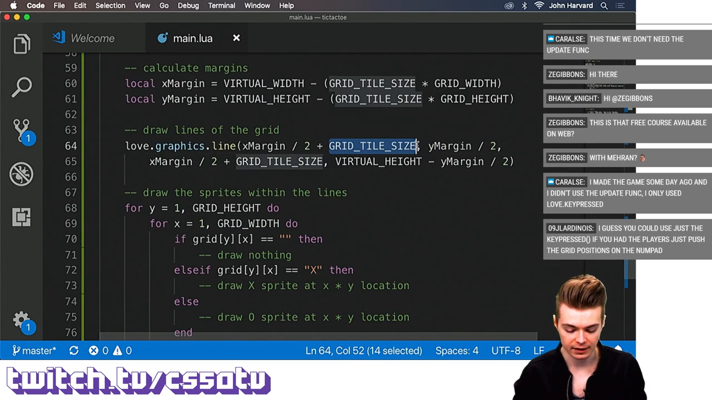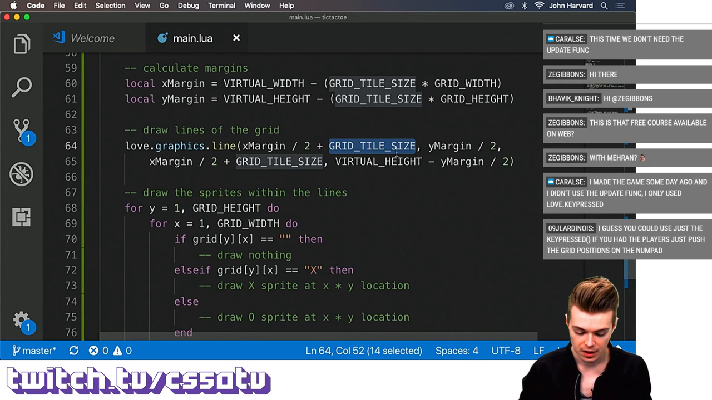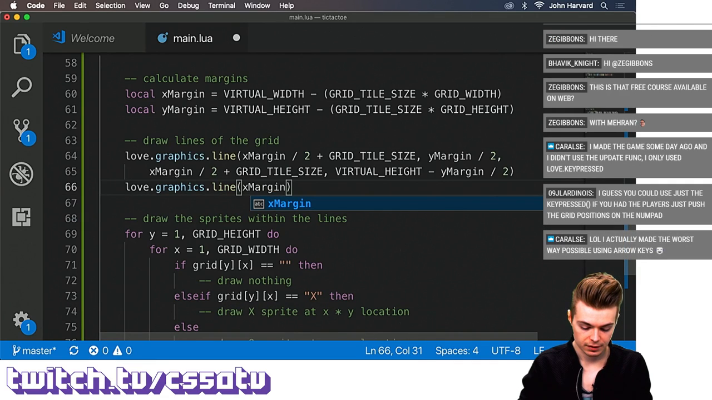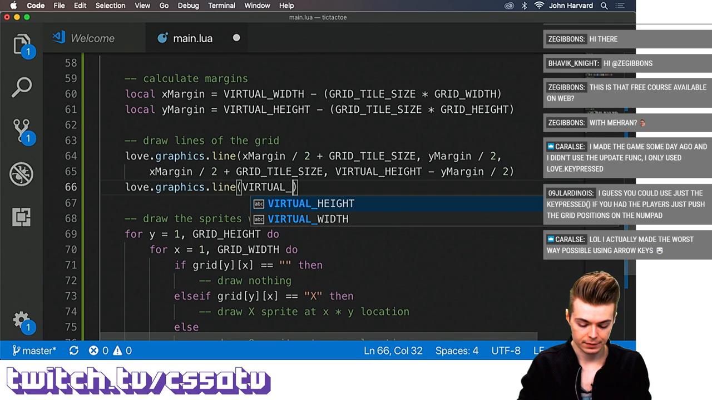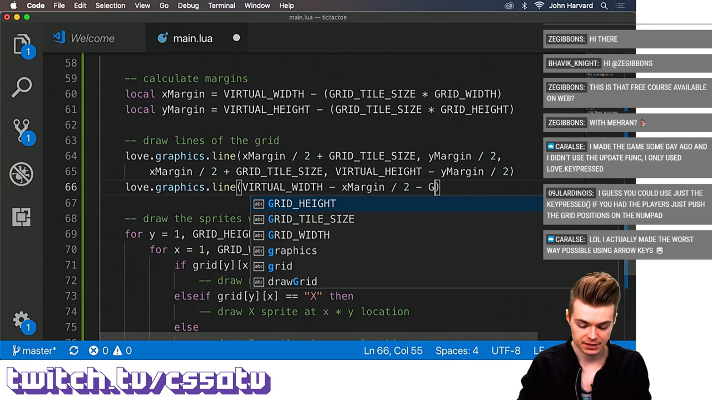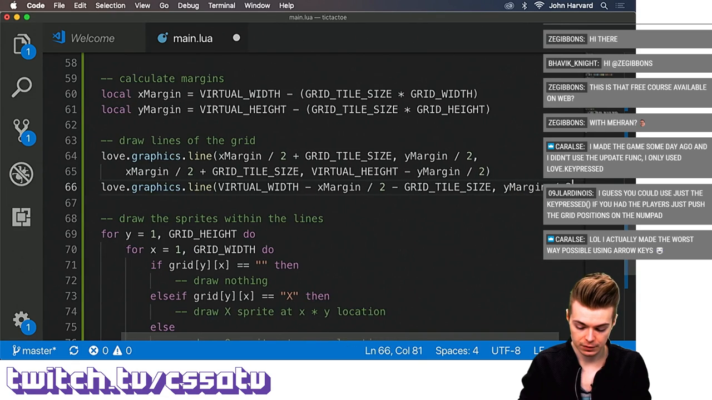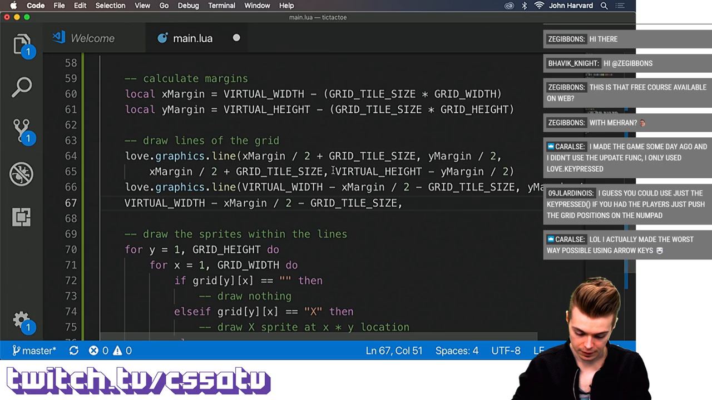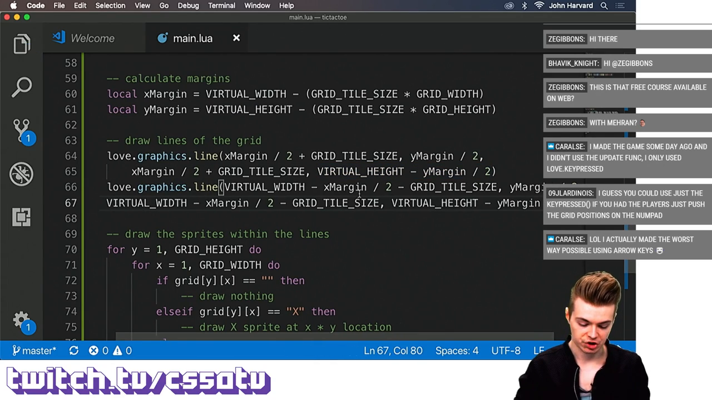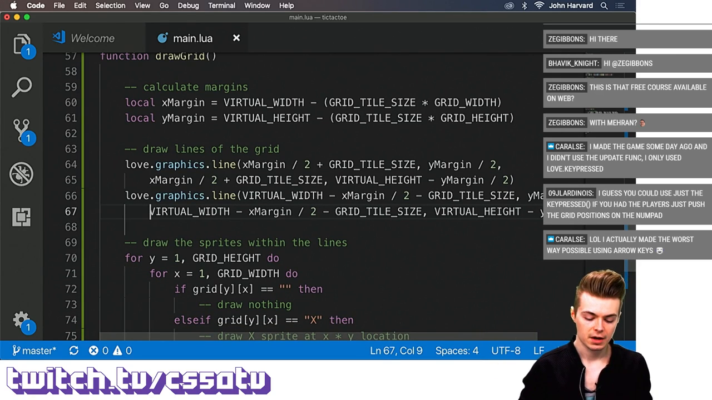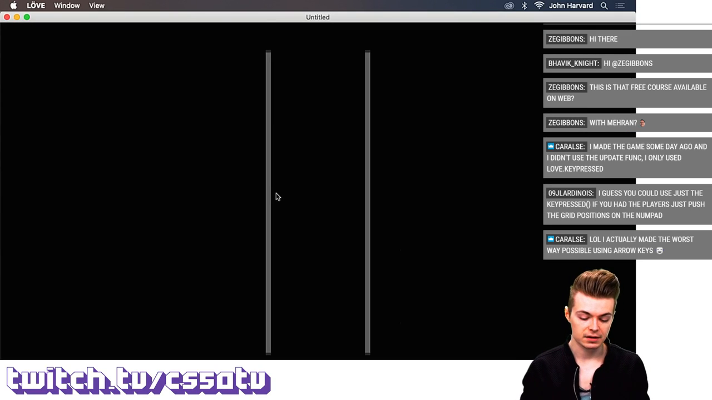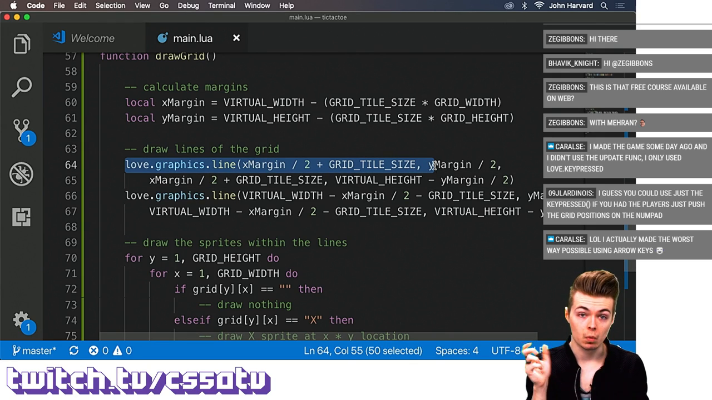So grid tile size, not grid width. The grid width and grid height are the number of grid segments in our actual grid. So this is our first line. I can say love.graphics.line, and then virtual width minus x margin divided by 2 minus grid tile size, y margin divided by 2. And then the same thing here, and this as well. We're using the reference point from the right side of the screen. We could have just said plus grid tile size times 2, and that would have worked as well. But if I run this, now we have indeed two lines that are 40 pixels apart. Those are our vertical lines.